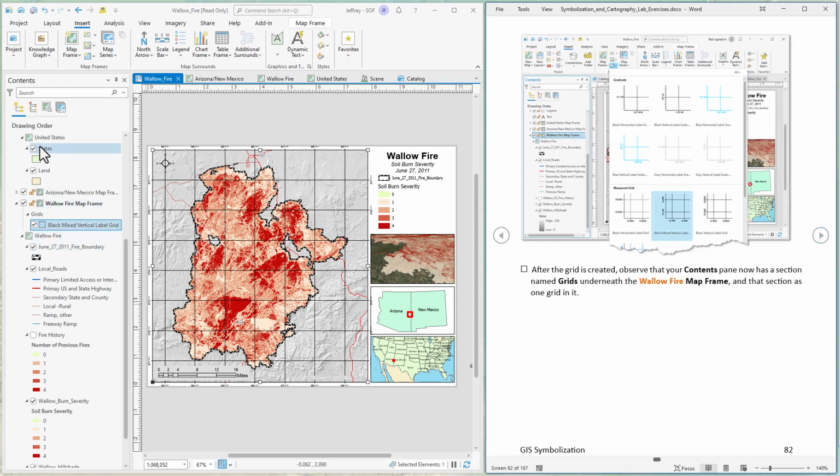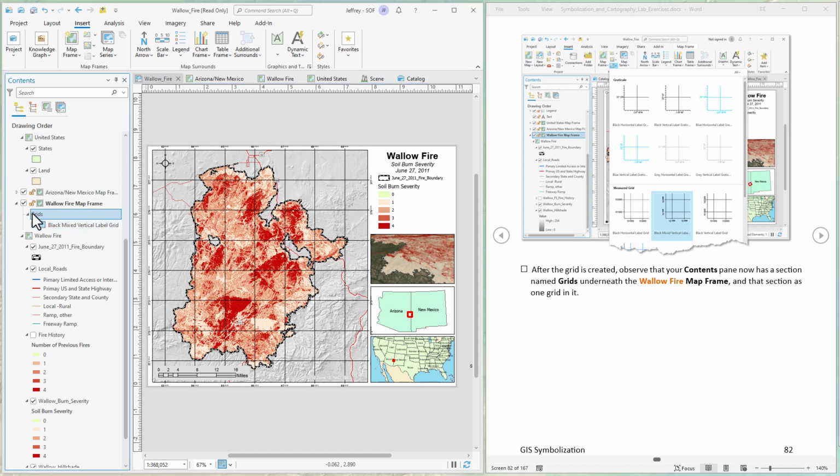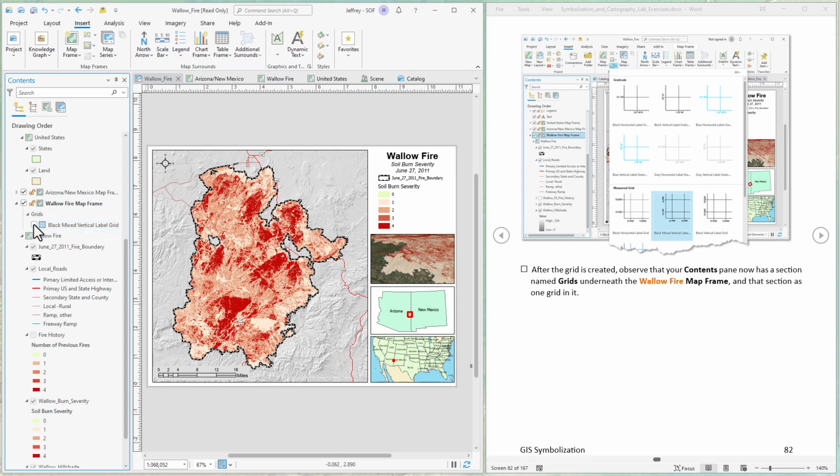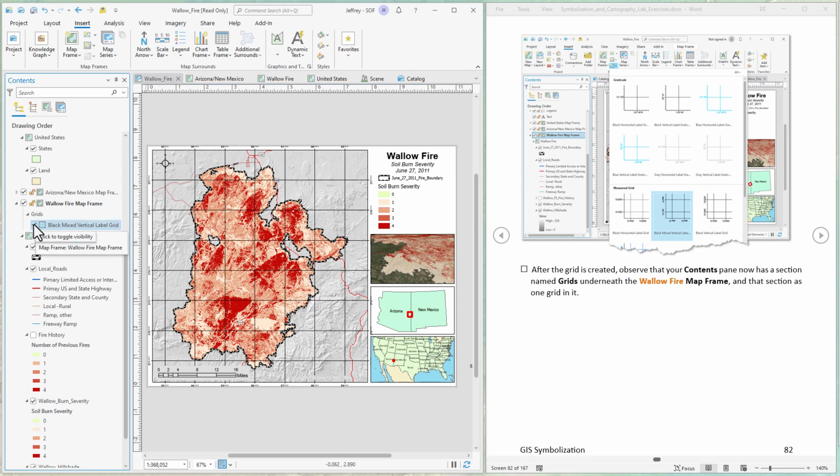If you notice in the contents pane, we now have a section for grids. So the grid is now listed here. We could turn it on and off if we wanted, but we're going to turn it on because that's why we're doing this. All right, so we have one grid in it currently.